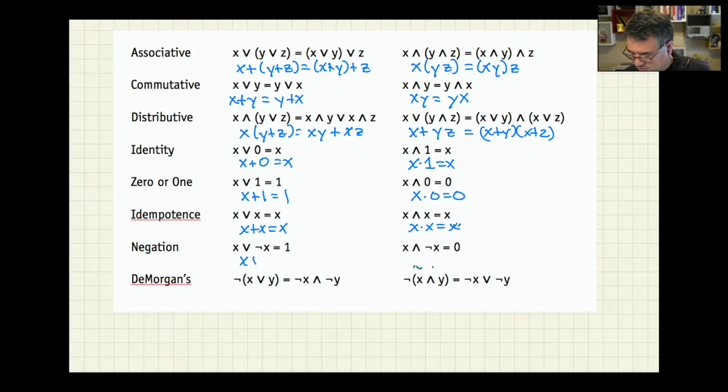Negation, x plus not x is equal to 1. So did you eat your lunch or did you not eat your lunch? Well, that's always true. And then x multiplied by not x is equal to 0. Did you eat your lunch and did you not eat your lunch? Well, that's always false. You can't do something and not do something at the same time.